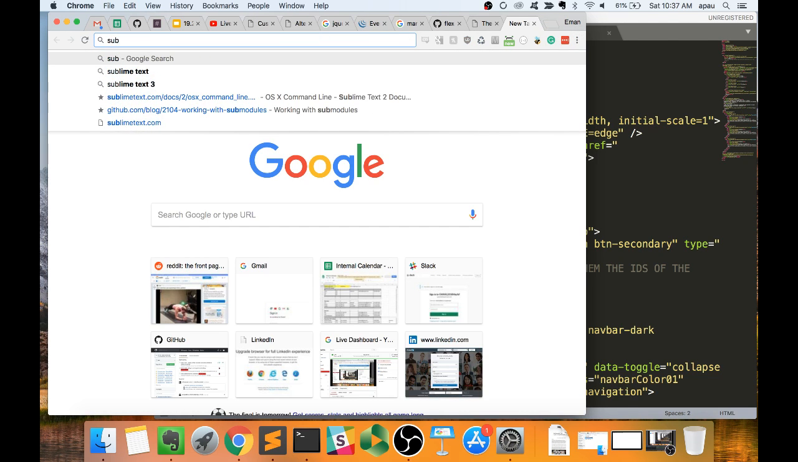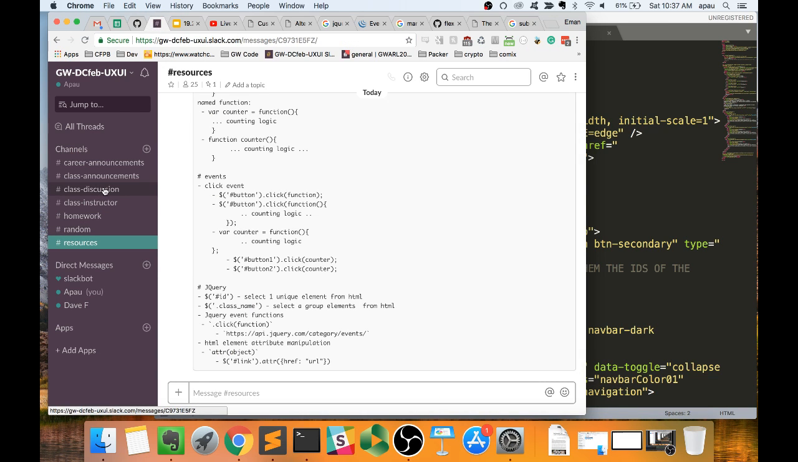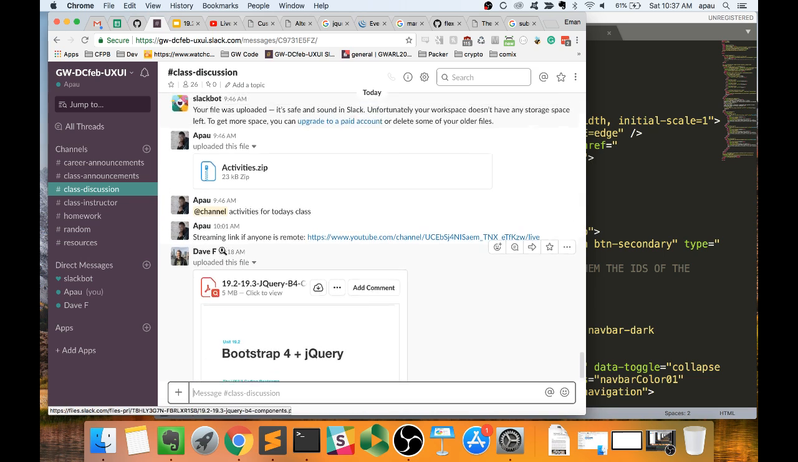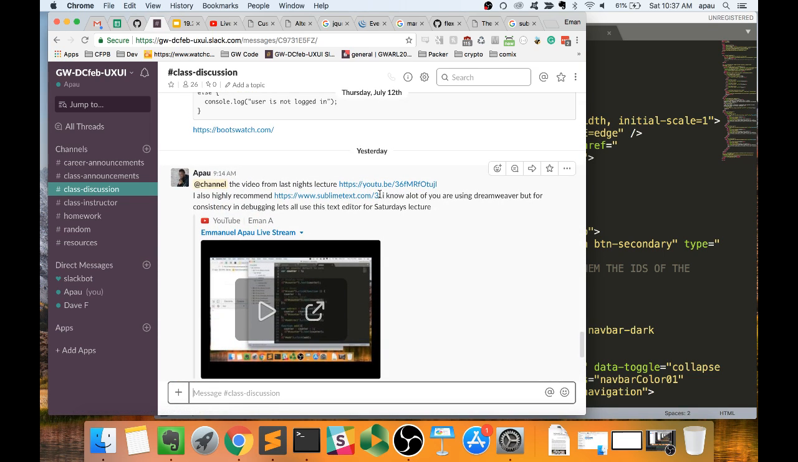So you can download Sublime Text. Actually, I think I posted it earlier in class discussion. Yes, let's do that for the next exercise. Thank you. Cool. But I'll repost it one more time.